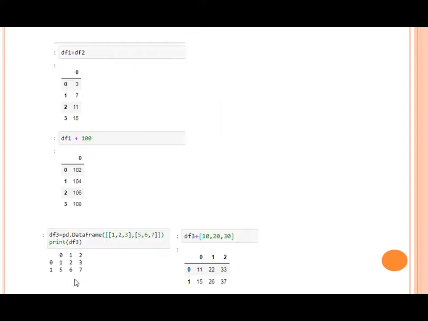Next is df1 plus df2. Children, see, df1 plus df2 is broadcasting two data frames. Means I have added the two data frames and given the new resultant value. Clear? These changes are not added in any of the data frames, neither in df1 nor in df2, but they are going to create a new data frame with broadcasted values.